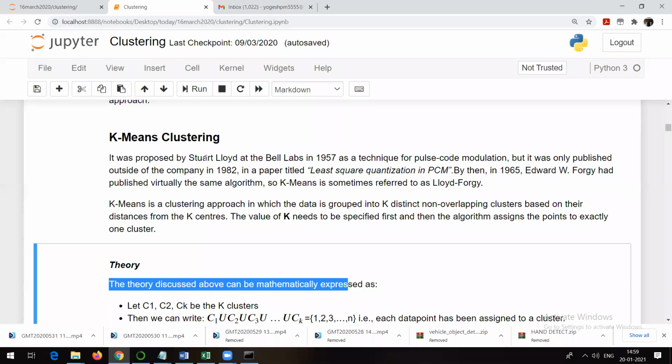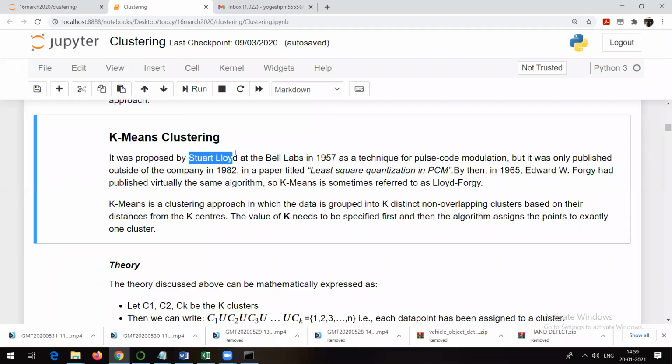It was proposed by Stuart Lloyd at Bell Labs in 1957 as a technique for pulse code modulation, but it was published outside the company in 1982. The actual algorithm was published in the paper titled Least Square Quantization in PCM in 1982. By then, in 1965, Edward W. Forgy had published virtually the same algorithm. So the Kmeans algorithm is also referred to as the Lloyd-Forgy algorithm, depending on the names of the people who derived it.